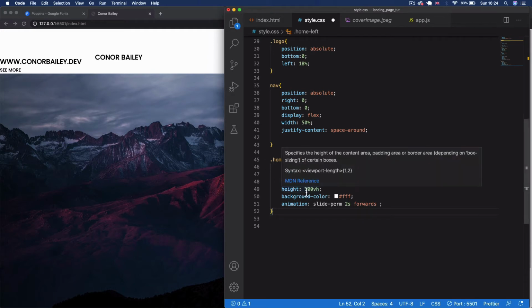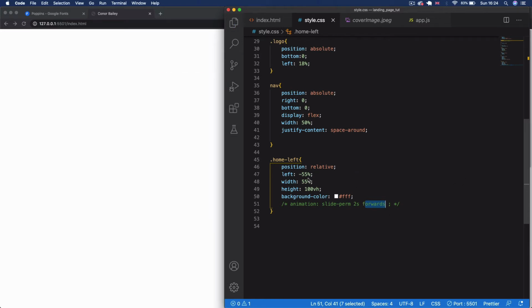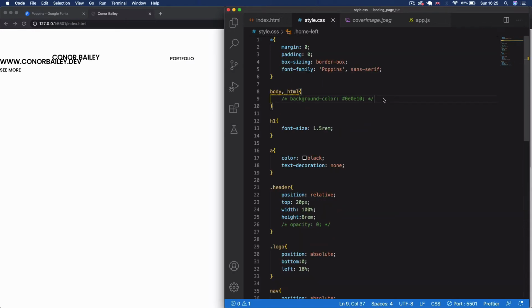We've got the height here at 100 viewport heights, background color of white, and animation. We'll do that part in a second, but basically we're going to create this slide animation. It's going to last for 2 seconds. And we're using this forwards setting here, so basically the settings stay in place. Okay, it doesn't do any looping or anything like that. Okay, let me just make that 0 for now. Okay, and then also I'm just going to uncomment this as well.